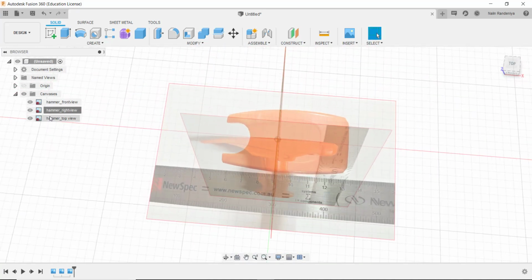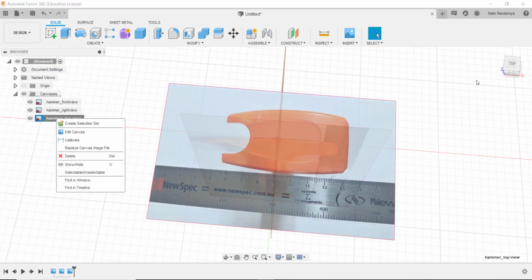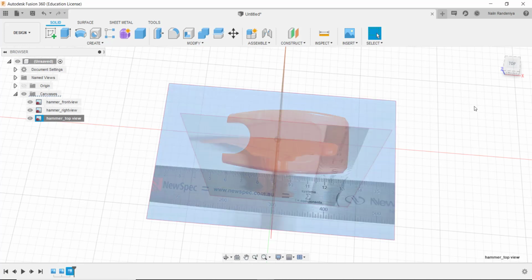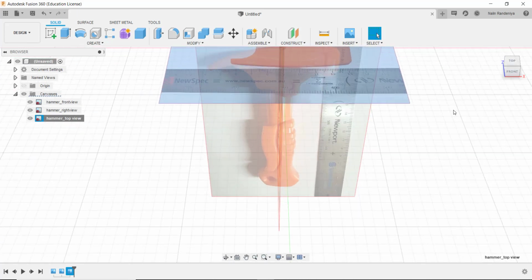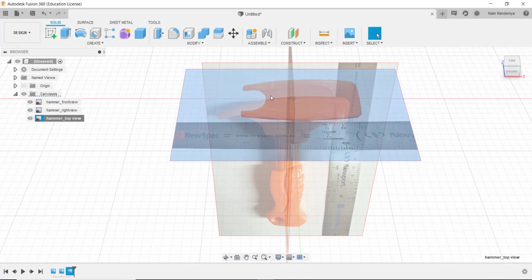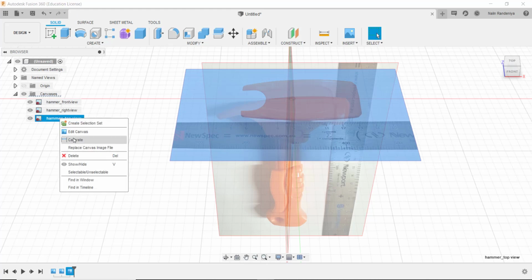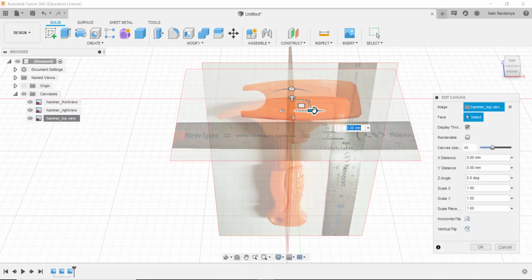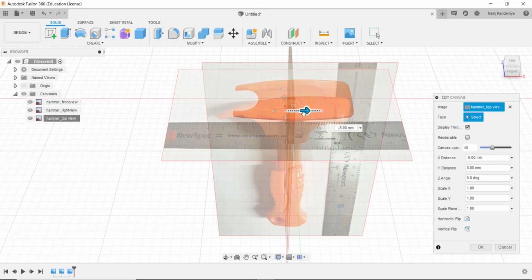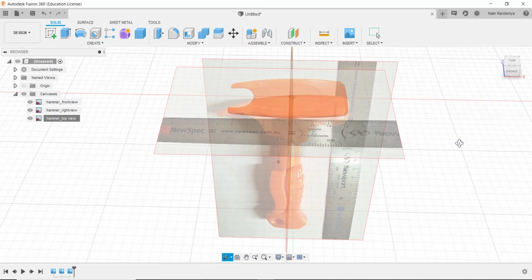Okay, so I click on the top view, hammer top view. So you don't have to be on the orthographic view. You can have it in a different angle like this. Also in the view cube, these are what we call hotspots. So you can click on this hotspot between top and front, so you can see both views like this. Top view, edit canvas. Slightly move this way. I think 8, -8. Okay, I think that will do.